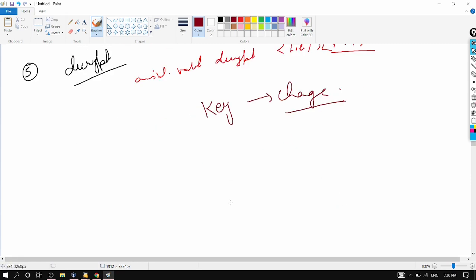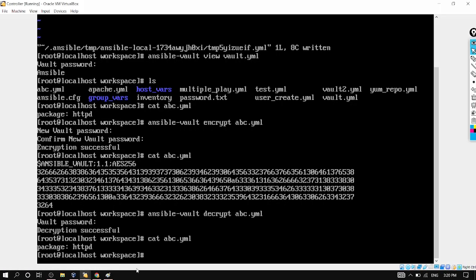For changing, we have the subcommand rekey. Similarly, it is ansible-vault rekey, and then whatever vault we have, we will give it, and it will help us to rekey, like change the key. So let's try it. We have created one vault as vault.yml. So let's change the key of vault.yml. It was earlier Shilpy. So we'll change it now.